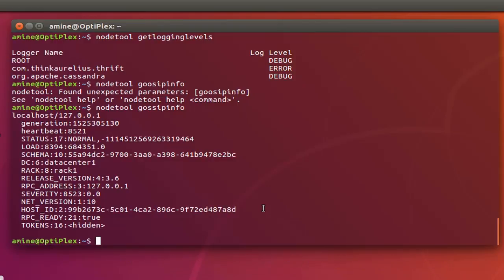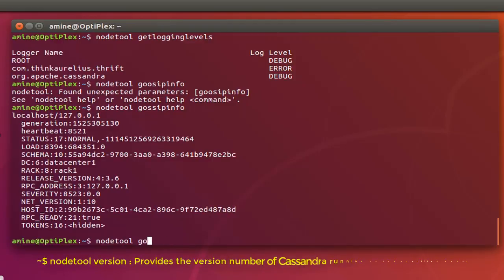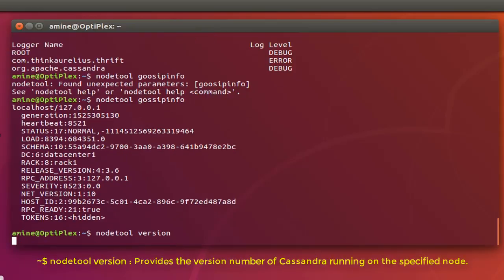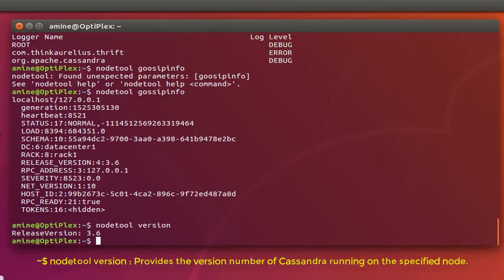And lastly we can just type nodetool version. This version command will print the version of Cassandra this node is running. We just hit enter, and you can get the release version of our Apache Cassandra. Here I'm using version 3.6 of Apache Cassandra.